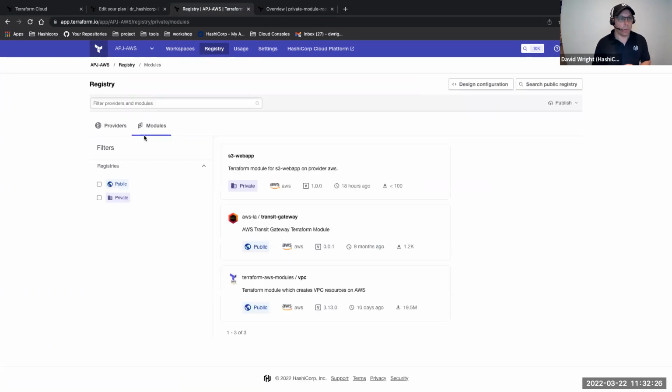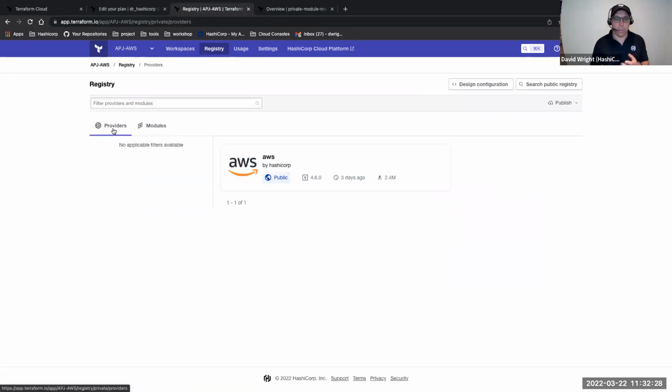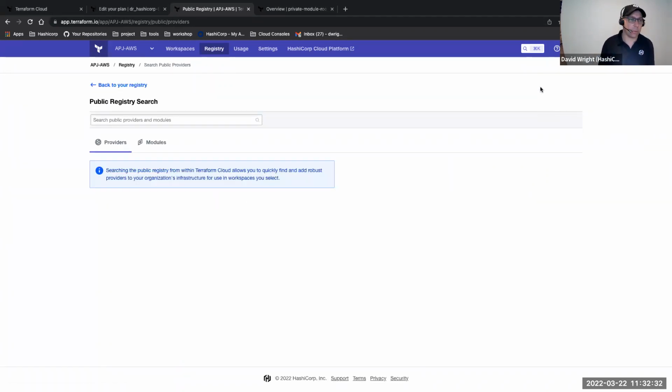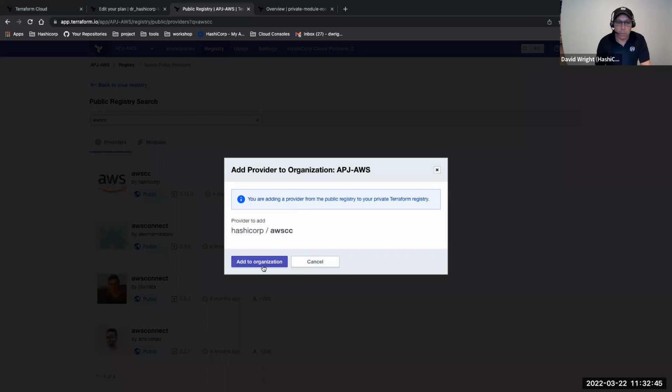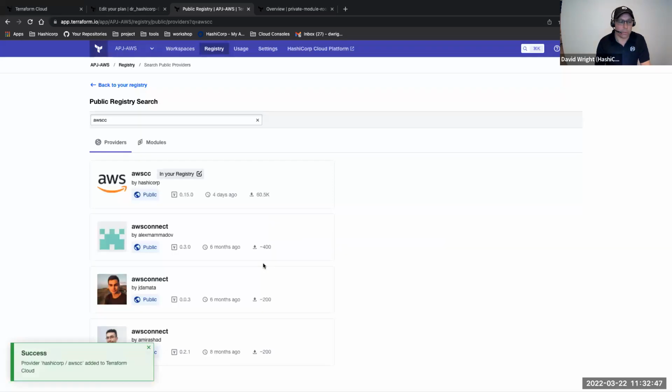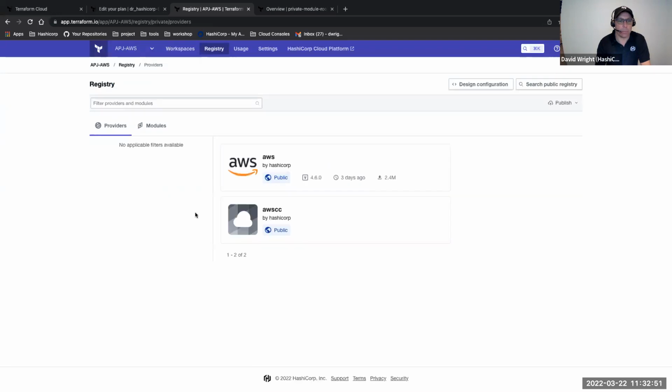Before I move on, one thing that you can do that is a very useful way of being able to find things quickly is, what if I wanted to leverage a provider or something that's out there? Oh look, here's the AWS CC, which is that new provider that I spoke about, and we want to add it into our organization. And as easily as that, we've now added that into our providers.